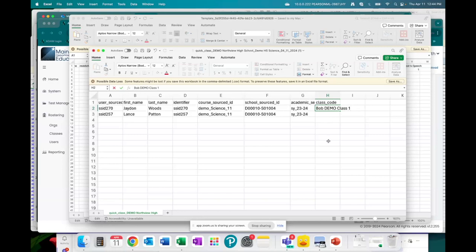And for us, this would be a very silly class, but we're going to create two classes. We're going to create this one called Bob Demo Class 1, and we're going to create another class called Bob Demo Class 2. What this is going to do is create two classes, and it will put Jaden Woods into Bob Demo Class 1, and we'll put Lance Patton into Bob Demo Class 2. Again, the only change that you're making here is putting something into class code. So go ahead and save this. Again, it's going to be saved as a CSV.